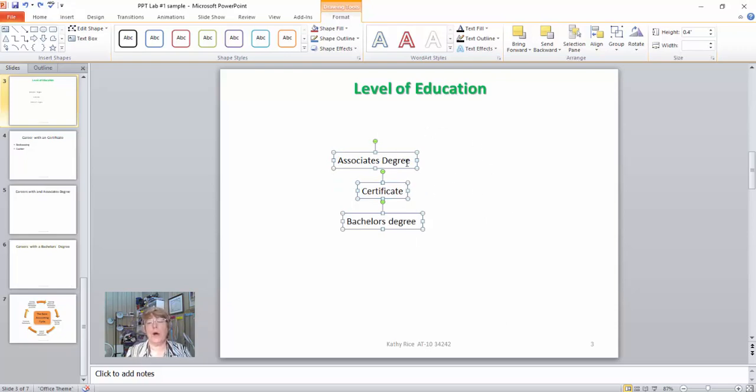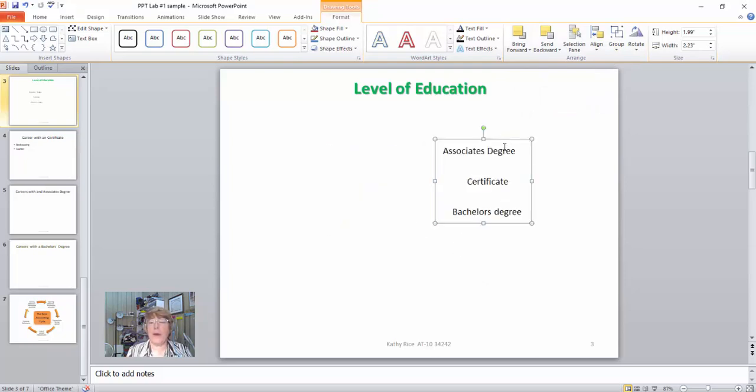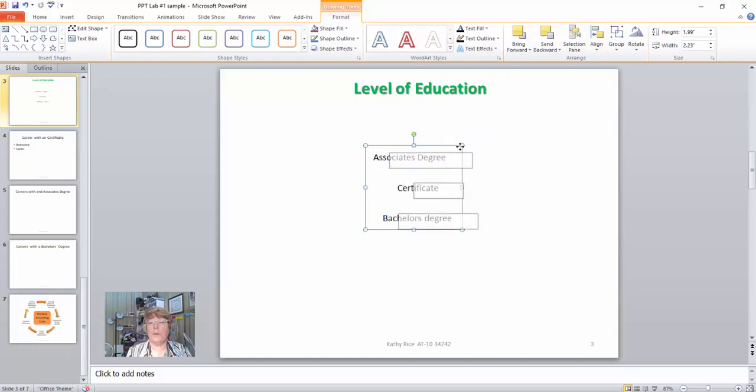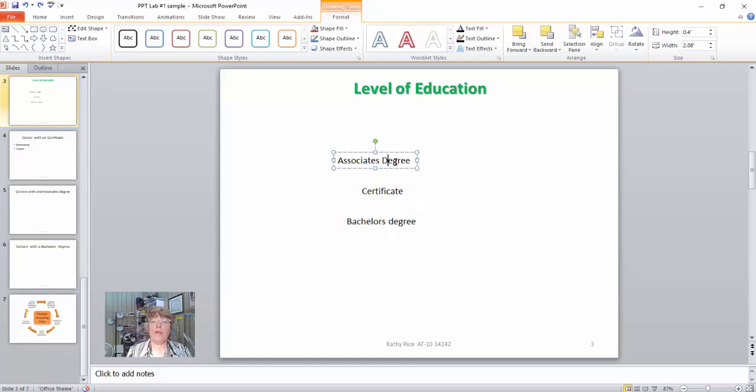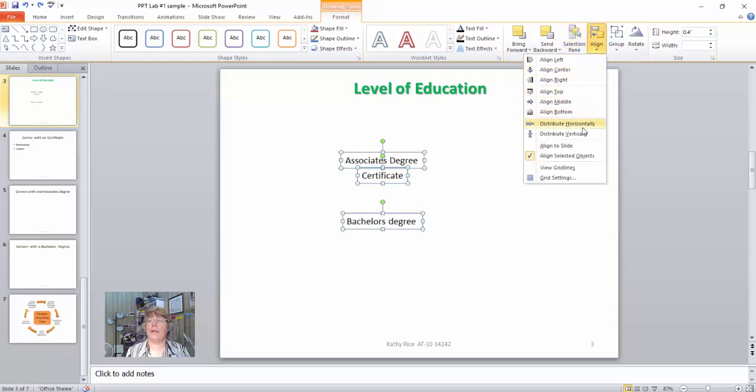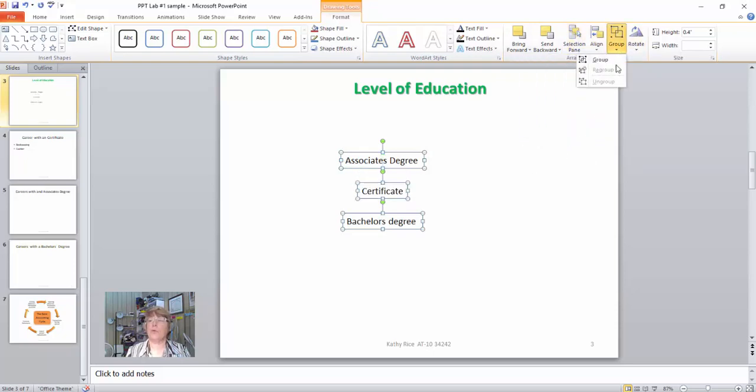Once you have them aligned the way you want, I would suggest that you scoot over 1 tab here and look at this group. I can group these 3 items, and now when I go to move them around, I'm moving around 1 group. If I did not have them grouped, I would have to move this one, then move this one, and I'm not getting them moved the way that I want them. So if I group them, it works very nicely.